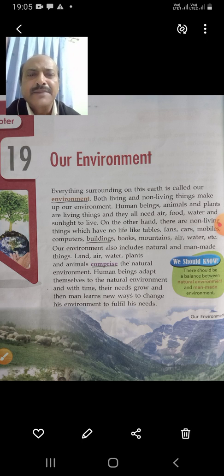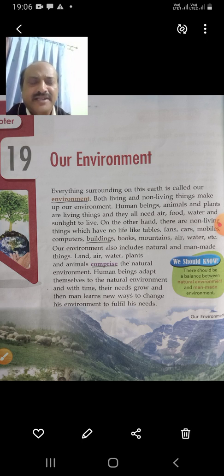Human beings, animals, plants, they are living things and they all need air, water, food to live and grow. Whereas on the other hand, non-living things do not need air, water, food to grow because they do not move here and there. They are lifeless. So they are called non-living things. Tables, car, fan, pen, pencil, chair, bed, all these are non-living things.